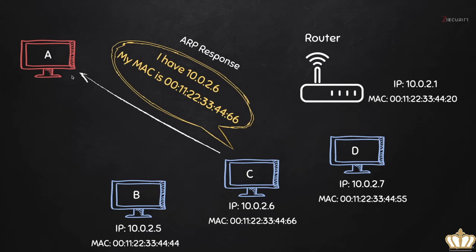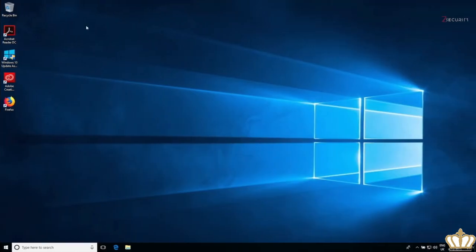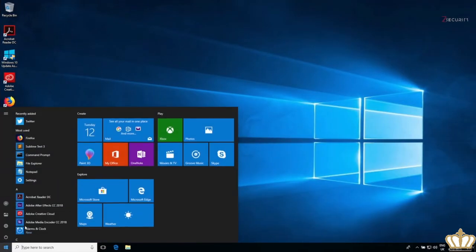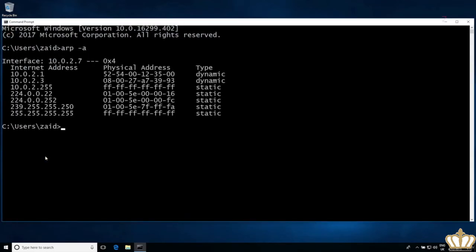So each computer has an ARP table which links IP addresses on the same network to their MAC addresses. If I go on the Kali machine and do arp -a, you can see my ARP table here, and as you can see, it's linking the router's IP to the router's MAC address. Same if I go to the Windows machine and run my CMD and do arp -a, you'll see again it's linking the router's IP to its MAC address.